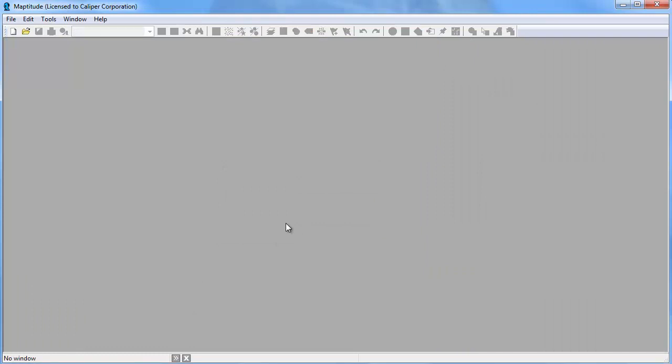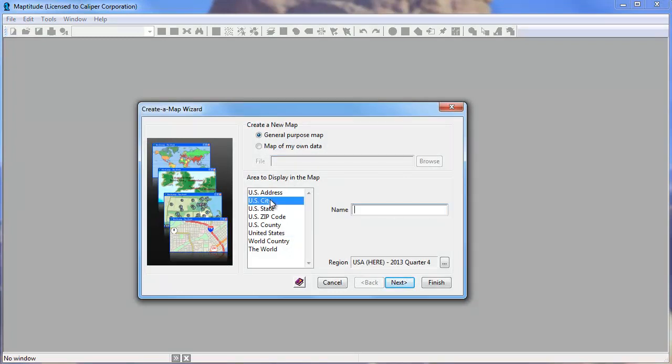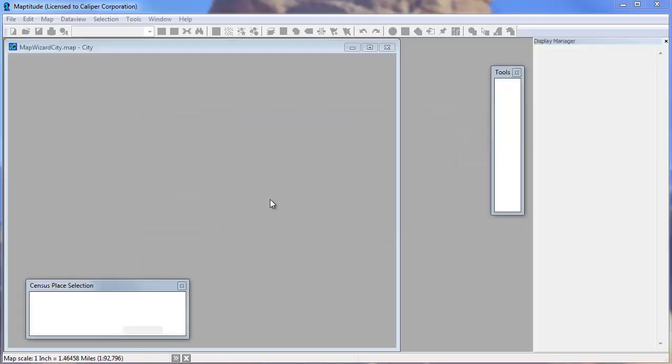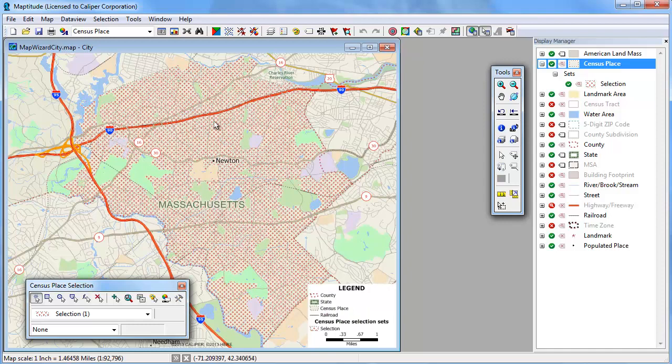Finally, you can create territories manually with the geographic editing tools. Again, I'm going to create a new general purpose map, this time of Newton, Massachusetts. For example, you could create school districts for a city by drawing the boundaries manually. To get started, you may want to first export the city boundary to a new layer. First, select the city, and then choose Tools, Export.